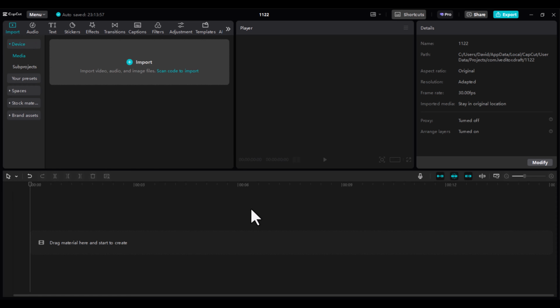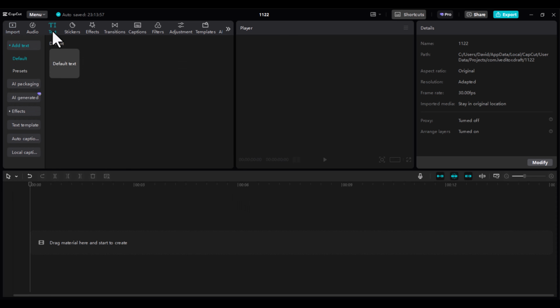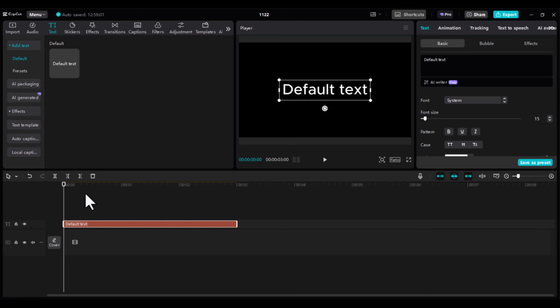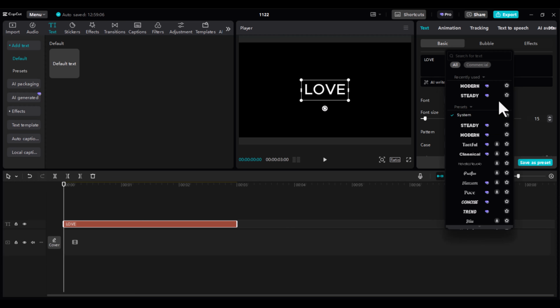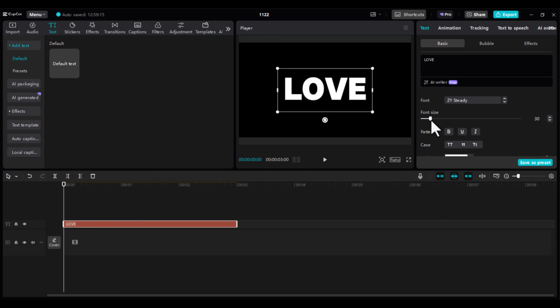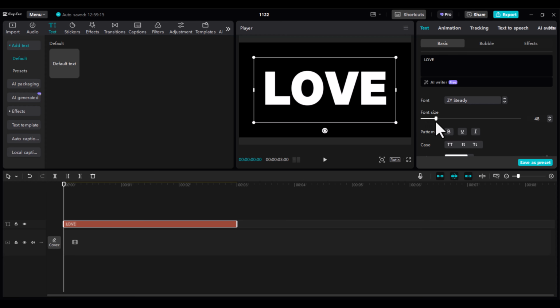This is CapCut's project window. We need to create a text. Click on the text, click on default, look at the preview, click on add. It adds the text to the timeline. Go to the text entry window and type in LOVE. Then select your font. We're going to select sturdy and we're going to click on it. We need to resize this font, so resize it to cover most of the screen.